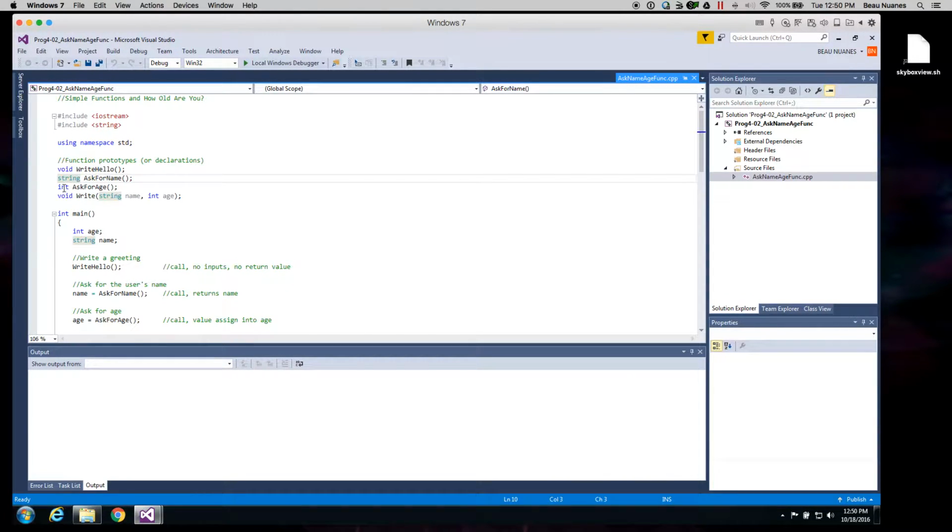Here I'm going to ask for the age. It's going to be an int, that's why I have an int return type. Here it's going to be output, without returning anything. So I'm going to pass in the name and the age here, and then those are going to be written to the output. So I have my prototypes. Remember, this is step 1 here. Prototypes have got to be first.